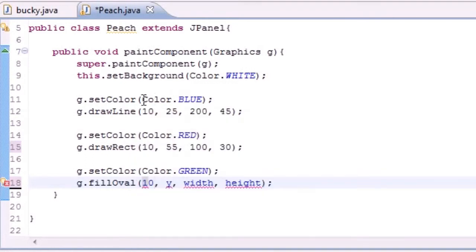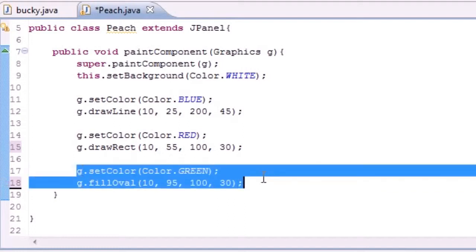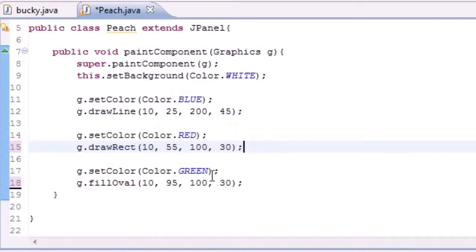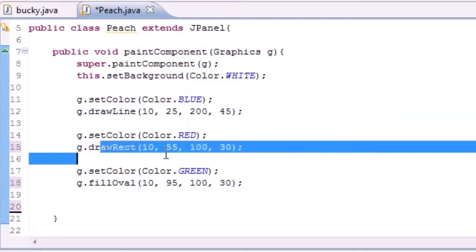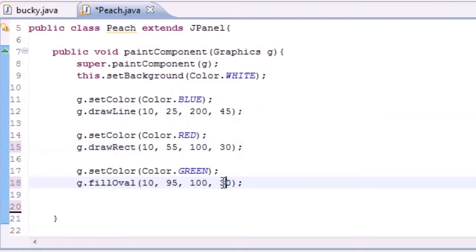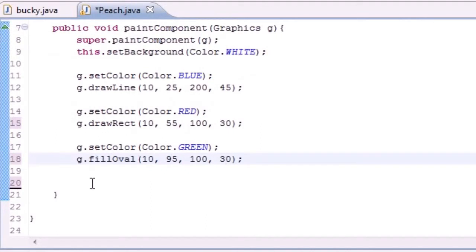So we'll do 10, 85. So we'll put it in 95. That should give us 10 pixels padding. And we'll make it 100 wide by 30 tall. Now this is going to be the same size as this rectangle right here, but instead of a rectangle, it's going to be rounded off at the corners, aka an oval. So now we got a line, a rectangle, and an oval. Not an ovary, I apologize.